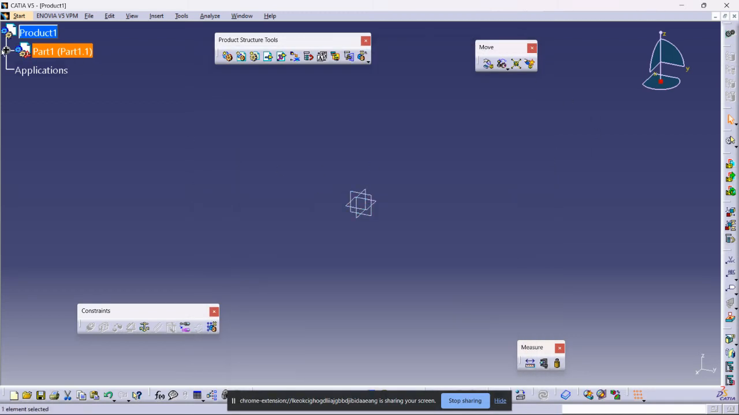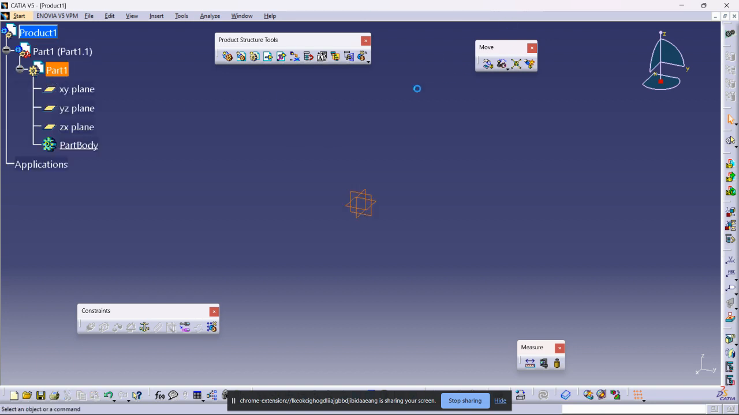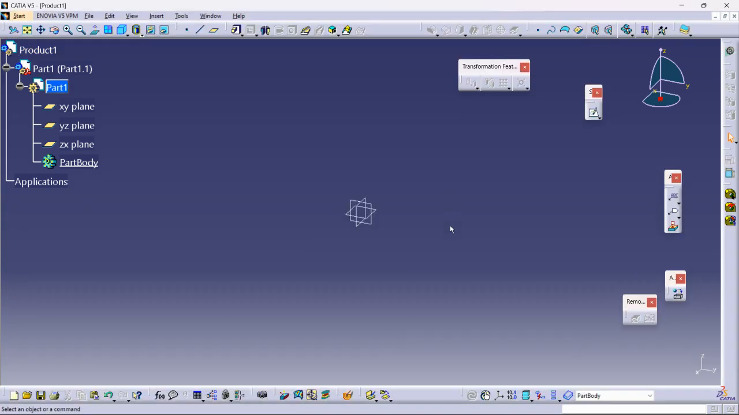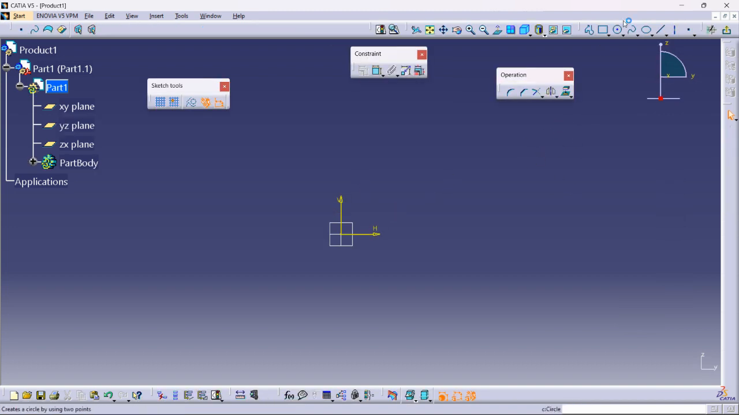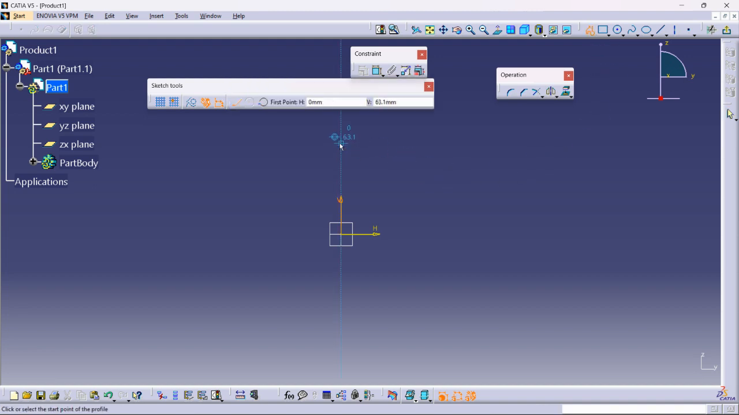You see, I have created a new part. I am double clicking on this thing. The interface got changed. I am sketching here. Let me sketch some random figure.